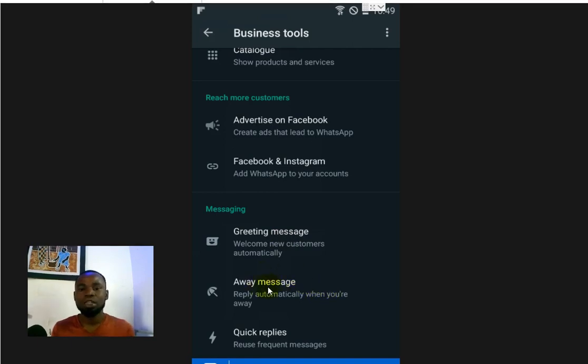And the away message is for when you have already chatted with people, but this time around they want to get information from you and you are not online, you are not accessing your WhatsApp. Once they send you a message, you can program a message that is going to be delivered to them, telling them the next course of action, or telling them that you are not available, you are going to join them soon, or when you are going to join them. So that is it on this messaging.